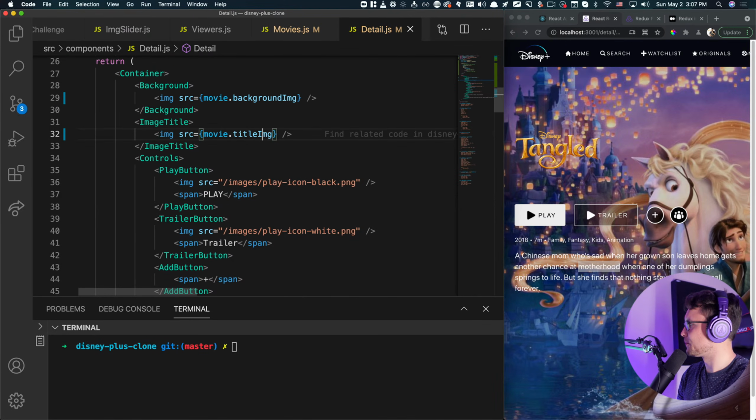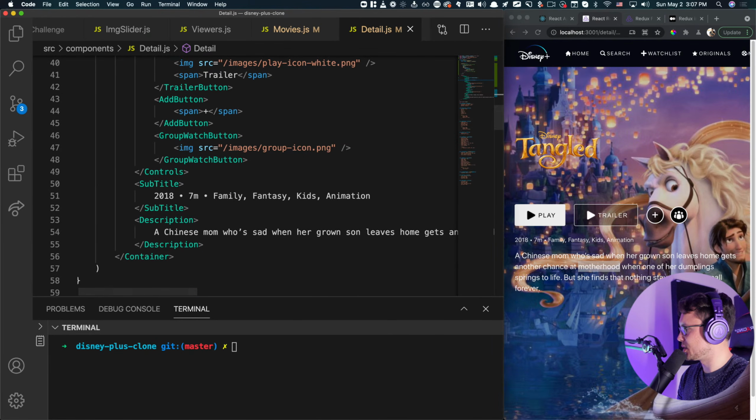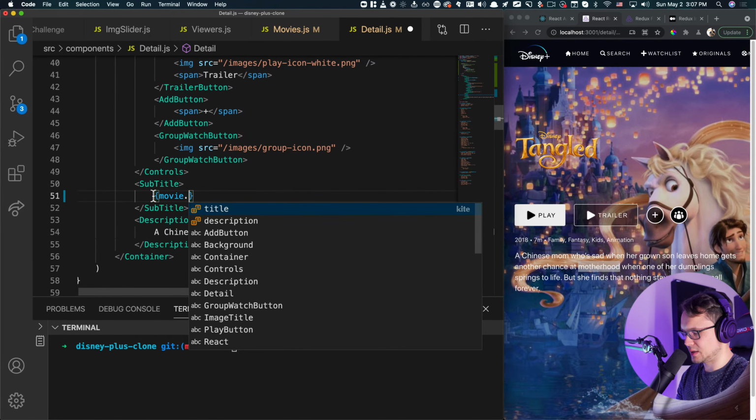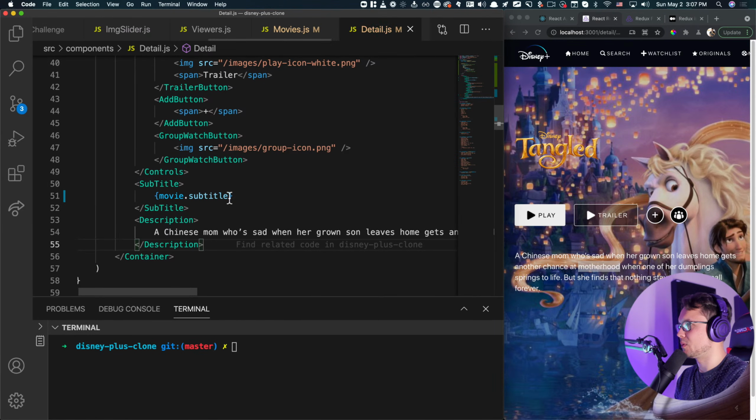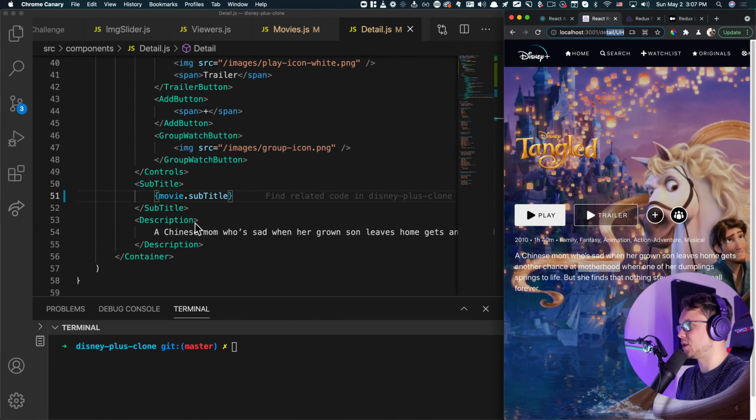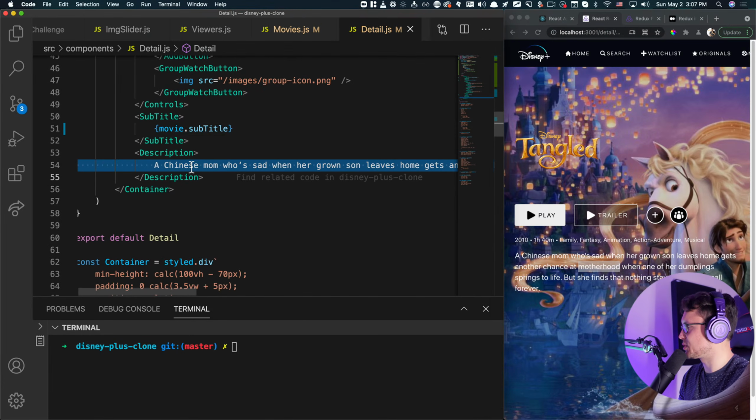All right, next up. We need to change this specific portion now, right? So what is this going to be? Movie dot what? Dot subtitle. Grab it. Movie dot subtitle. Boom, right there. Oh, wait, I didn't spell it right. Subtitle, which is going to be this one right here. Okay, boom. Look, fantasy animation. And finally, the last one is going to be movie description.